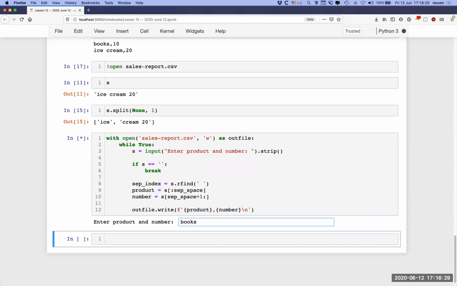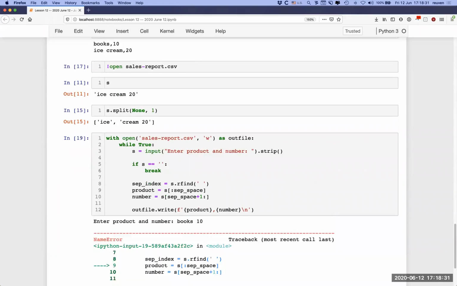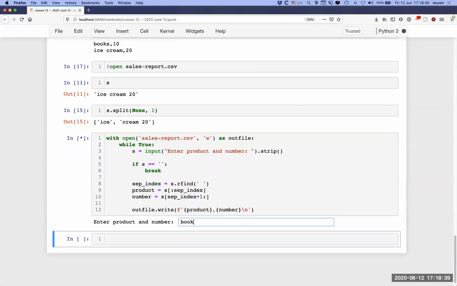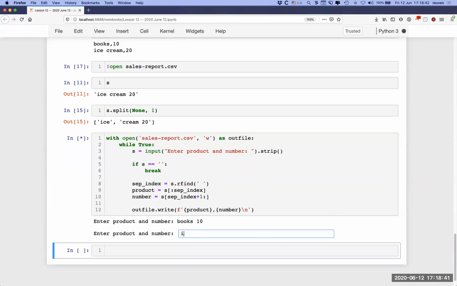So I can say like, books 10. Oh, it didn't like that. What did not like it? Oh, because I said sep index. Here's a little trick: you've got to use the right variable name. Okay, books 10. All right, and ice cream 20.